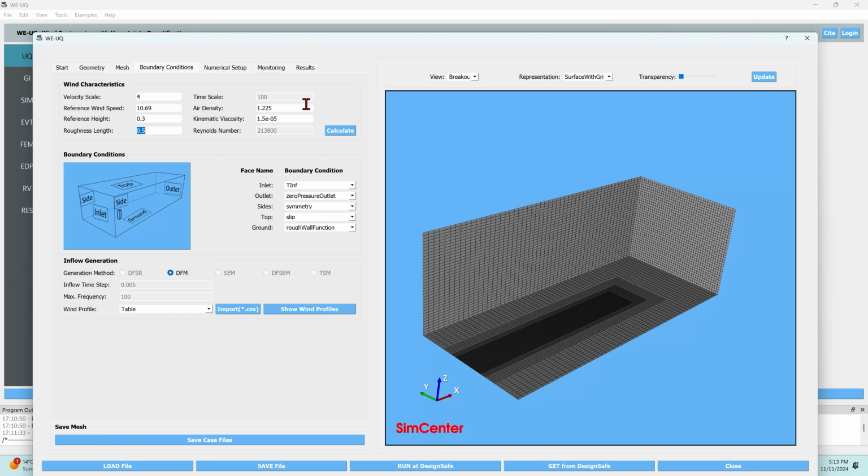Then we have here the time scale, air density, kinematic viscosity, and Reynolds number. The time scale is automatically calculated based on the velocity scale and the length scale we provided earlier. And the Reynolds number is automatically calculated based on wind speed at the reference location and the reference dimension that you provided here.